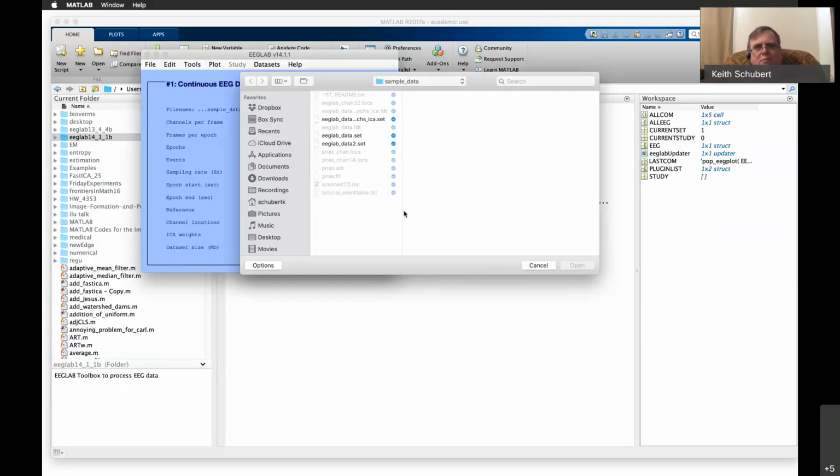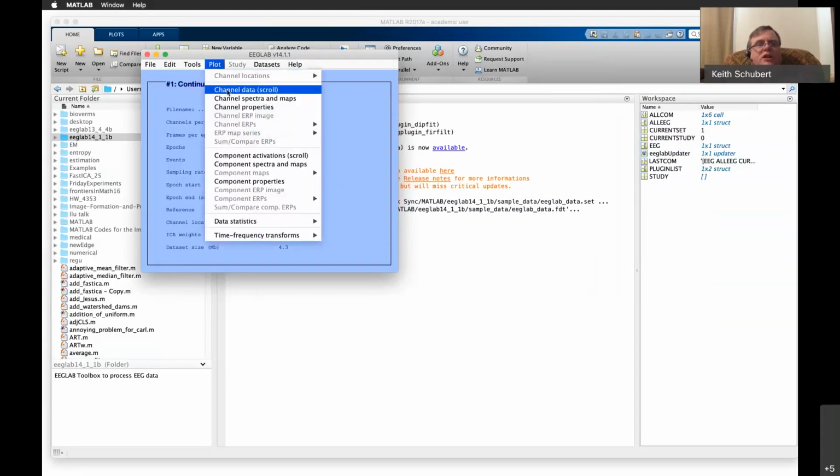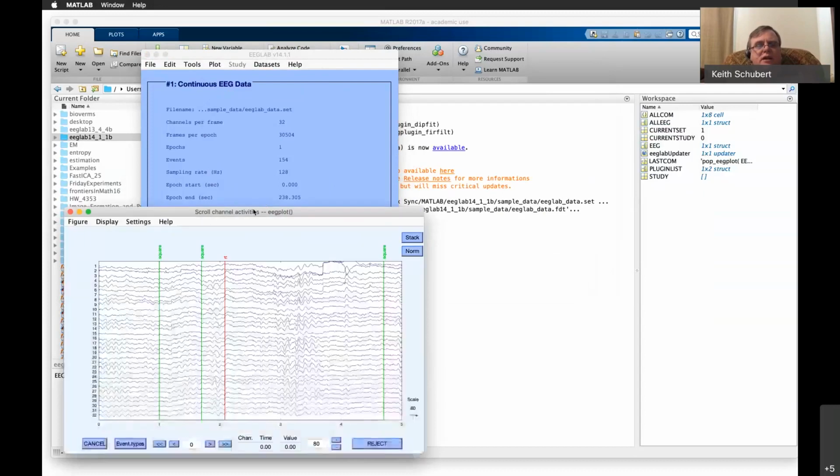It used to be every year, but maybe the last 10 years it's been so popular they've been running a European and a North American and I think an Asian conference. So like three of these a year. Anyway, you can download that and then pick the EEGLAB data set. All right, and then plot channel data, and here you go.